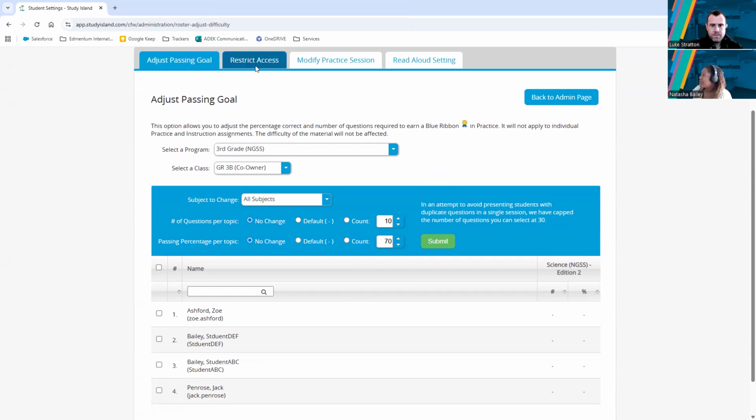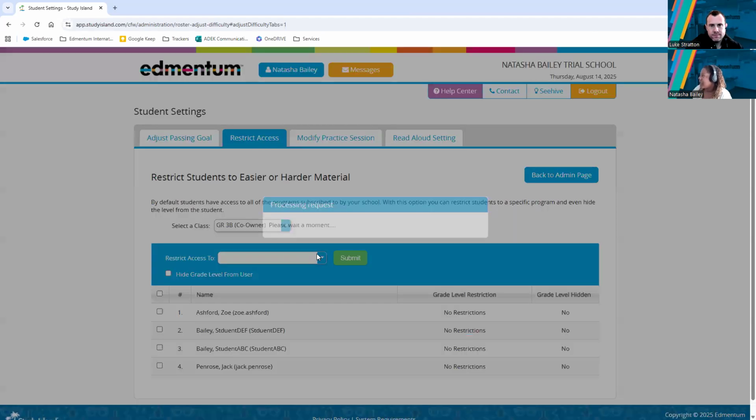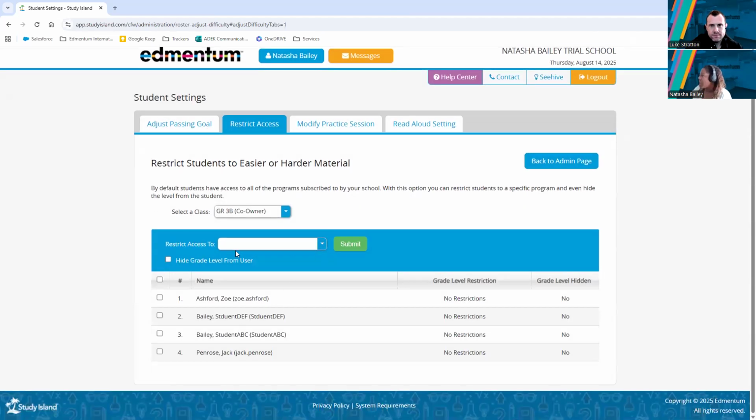What we can also do is restrict access, make it a little bit, I say harder, make it a little bit more challenging for students in terms of the specific program and content that you want them to focus on. So you can, again, select a class. And from here, do you want to hide grade levels? You know, some students don't want to see what grade level content they're working on, especially if they're maybe from a higher grade level. You can do all of those things as well.